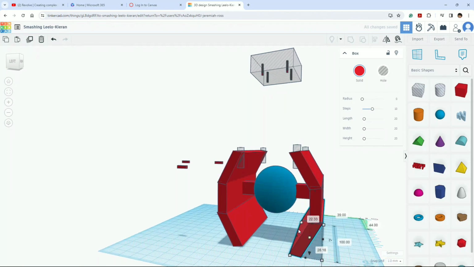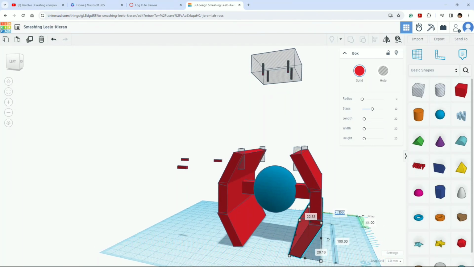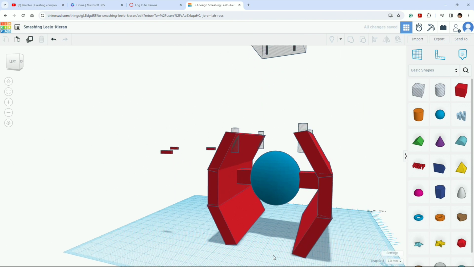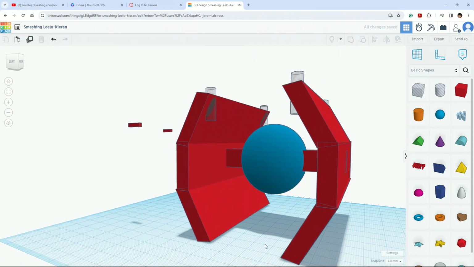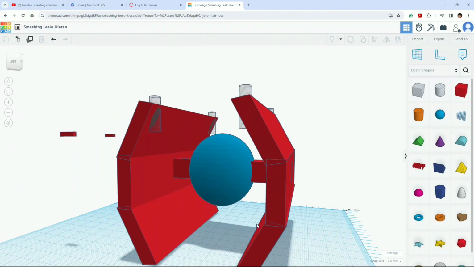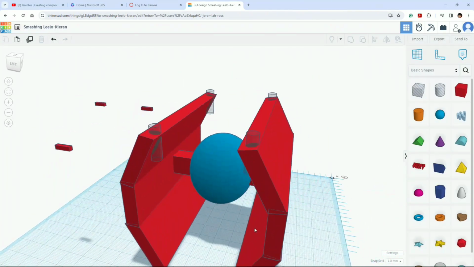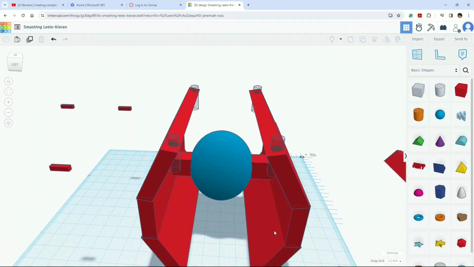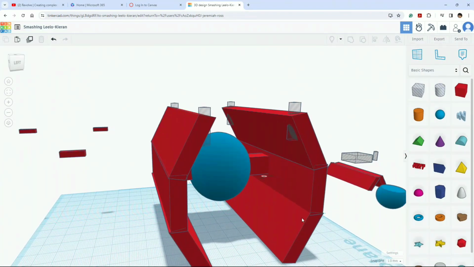Ooh, that's too much. Let's do 39, 39.5. Let's see what that does. Better. I can deal with that. Okay, so that seam looks good. All those seams look good. Let's do that. Let's just be done.